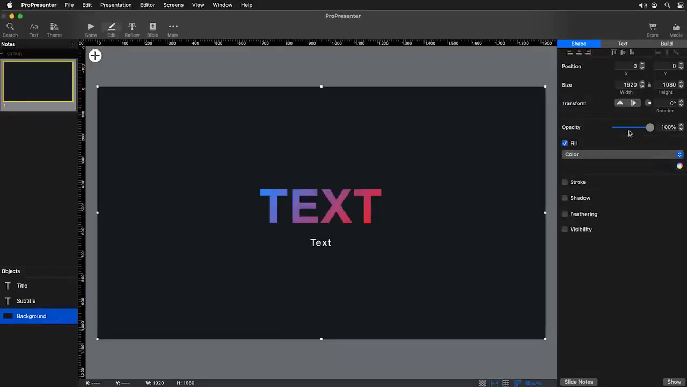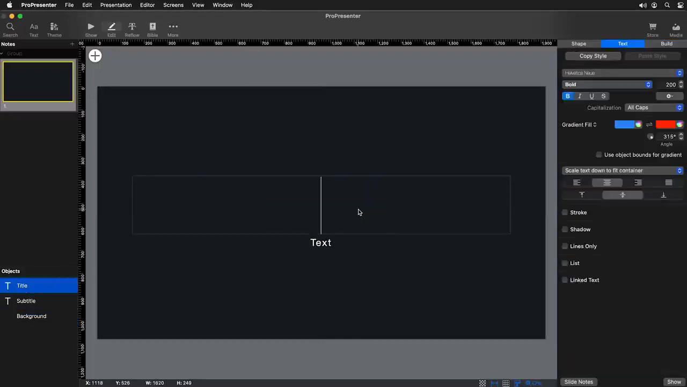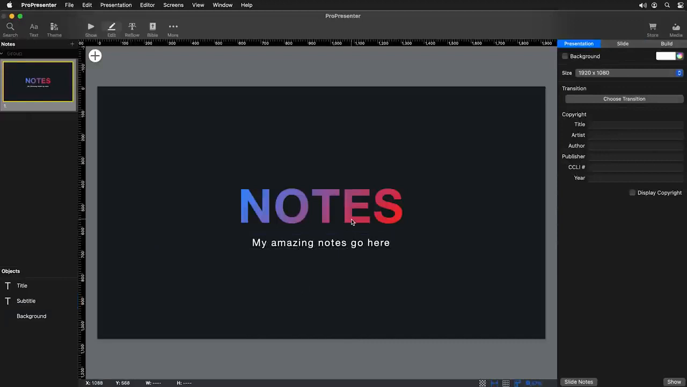On the right side of the screen, you'll see our shape properties, our text properties, and our build properties for each object. So I'm going to select this title, and we're going to update this, and we're going to put something really obvious like Notes in, and we're going to say my amazing notes go here. And so we have our title here, and if we wanted to add more objects to this slide, we could click this large add icon to add in new text boxes, different shapes, media, video inputs, and even web pages.